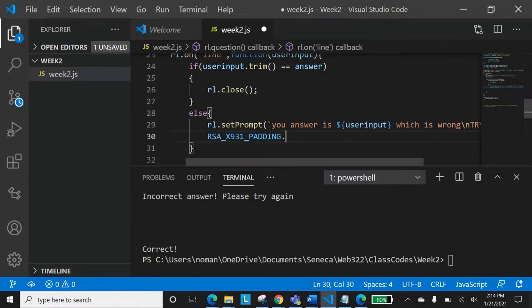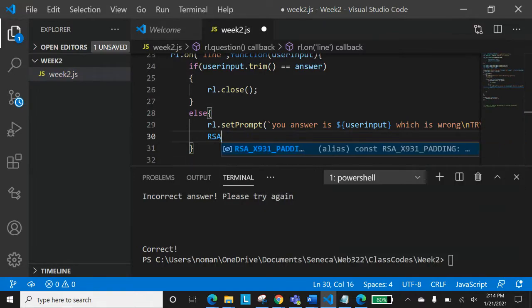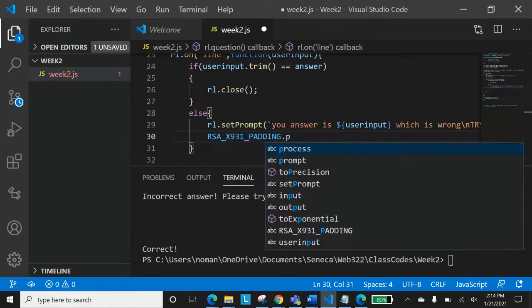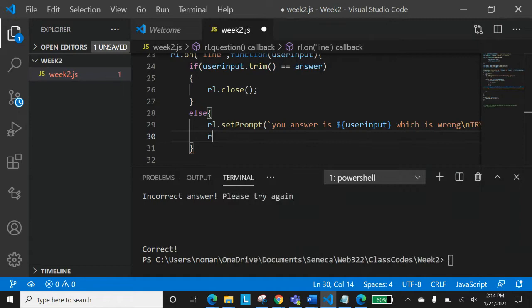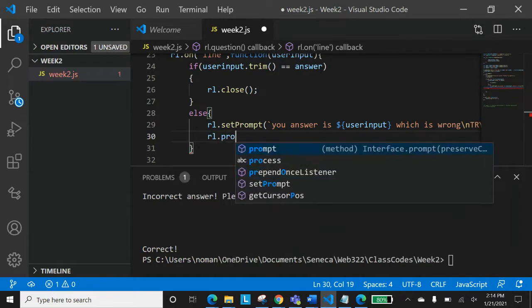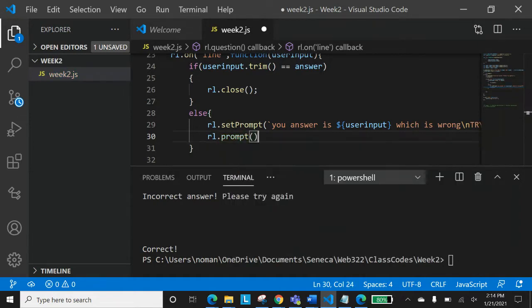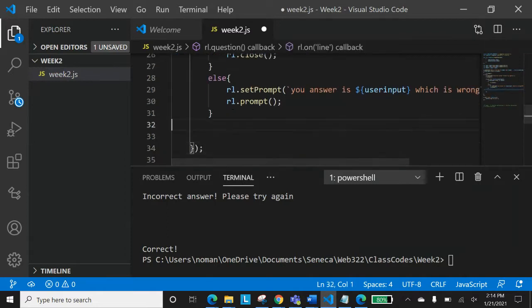Now rl.prompt, sorry, what's going on? rl, sorry, rl dot, I was using r1. Okay, looks like everything is done now.